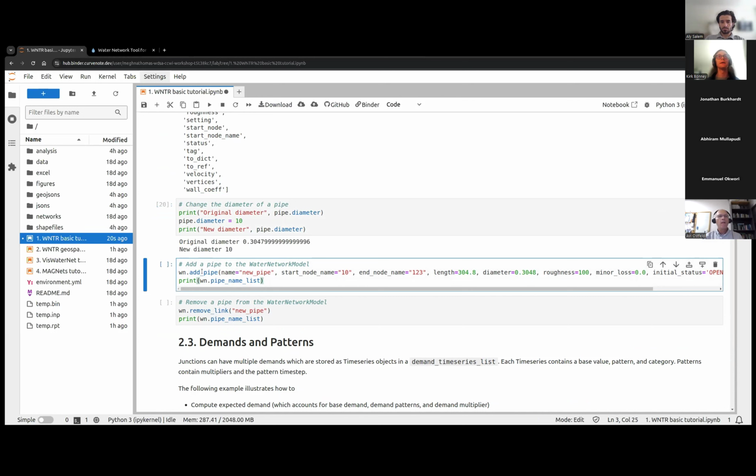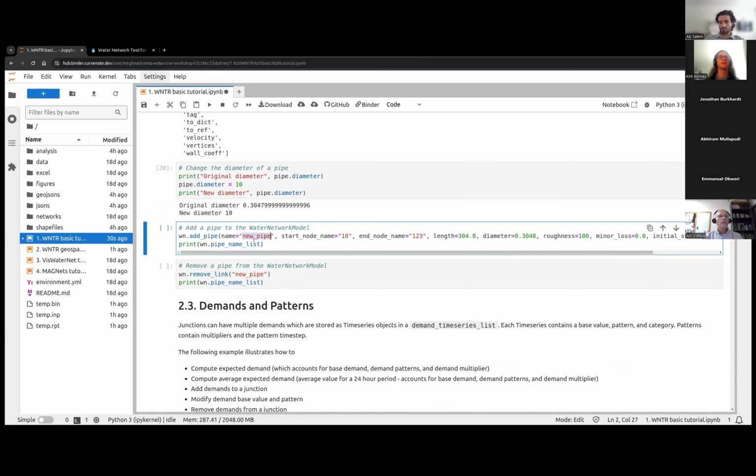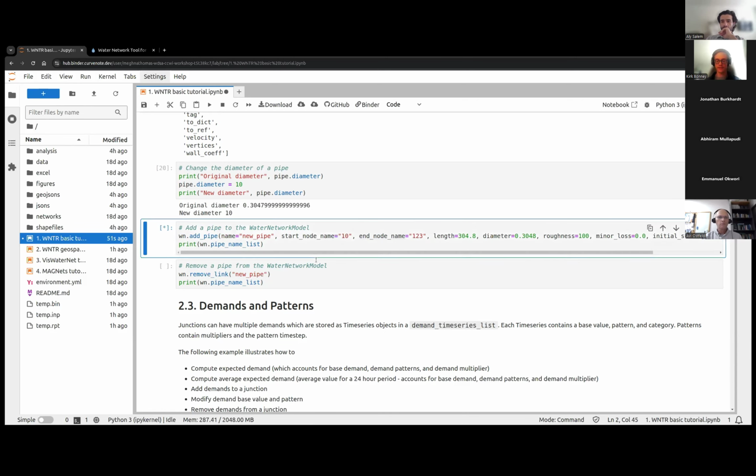The add pipe method is how we can add a new pipe to the network. So we give it a name as well as its start node name and end node name. If these nodes don't already exist in the network, you'll need to add those first. If you're building it from scratch, for example, the nodes already have to exist. And then things like length, diameter, and roughness also get passed in.